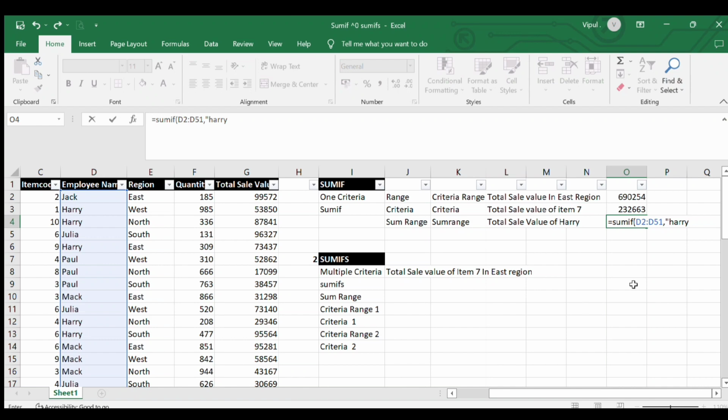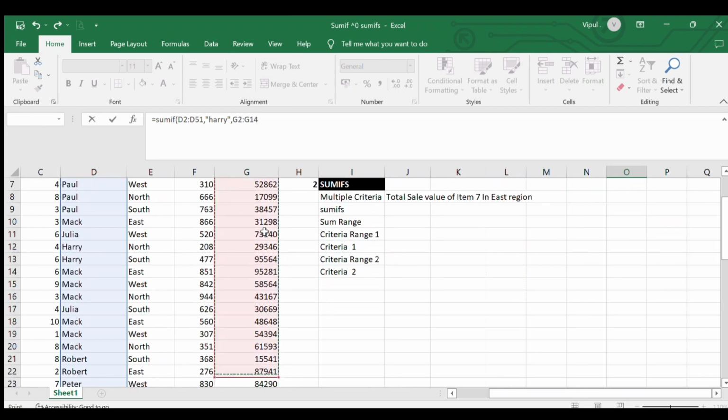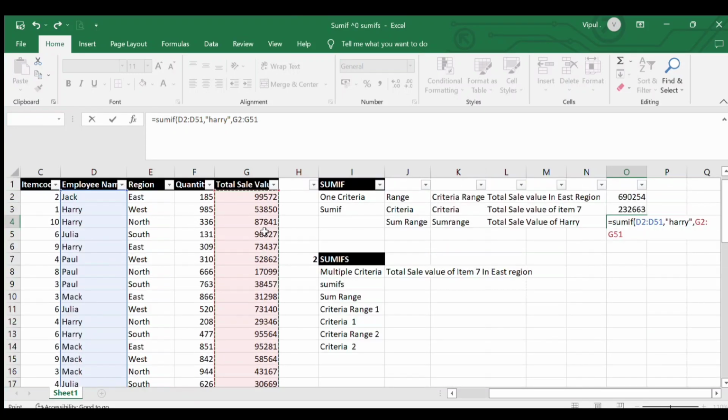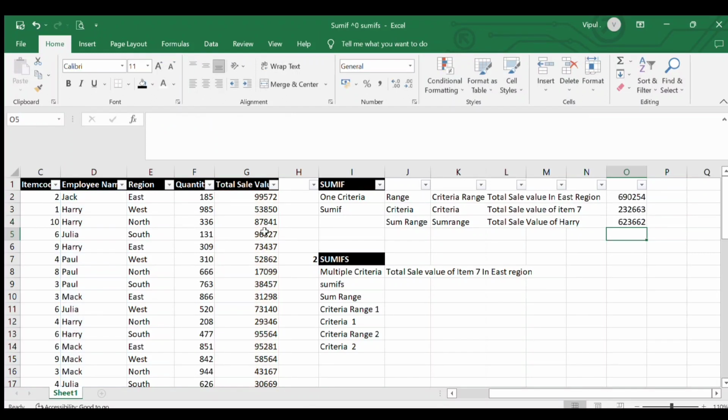Now it will ask you for the sum range. So the sum range will again be total cell value. We will simply select the entire column where our total cell value is located. We'll close the bracket and press enter. This has given me the total cell value of Harry. So this is how we use SUMIF.